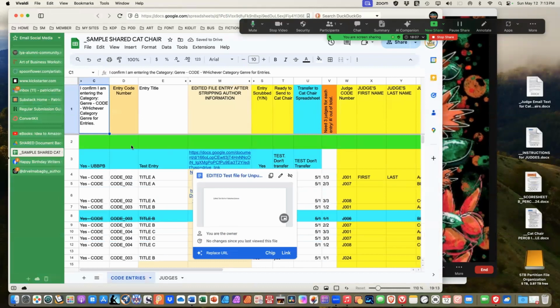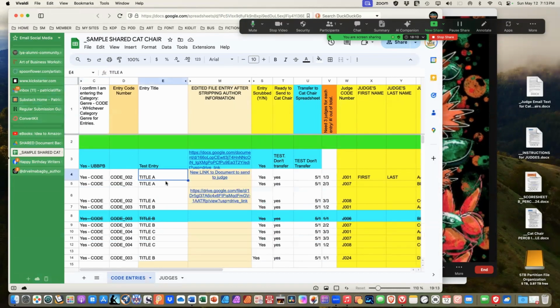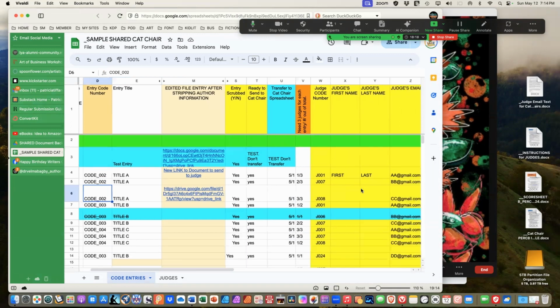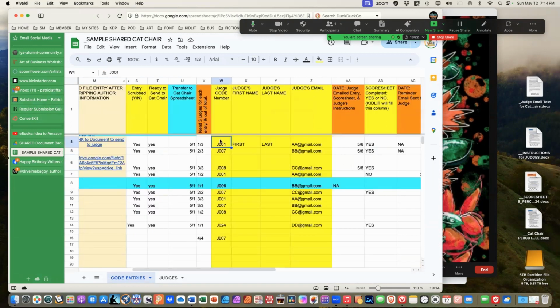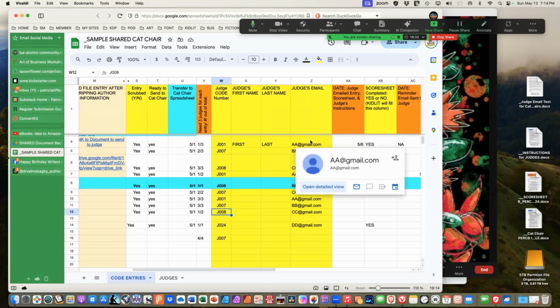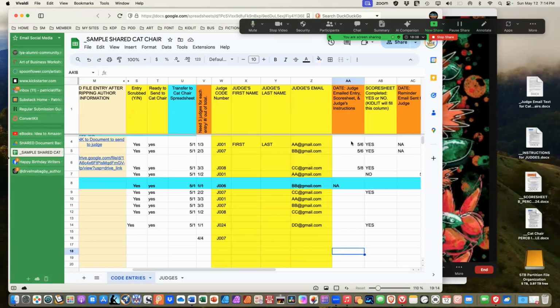You will see these entries, Title A, Title A, Title A. They are the same entry. They have a code number right here. And you will see judges that are assigned, and the judge will come with a code, J007, 001, 008. And each of those judges will have their email. This right here, the orange, is what you can communicate with me. Here are the dates that you send them the entry, the score sheet, and the judge instructions.